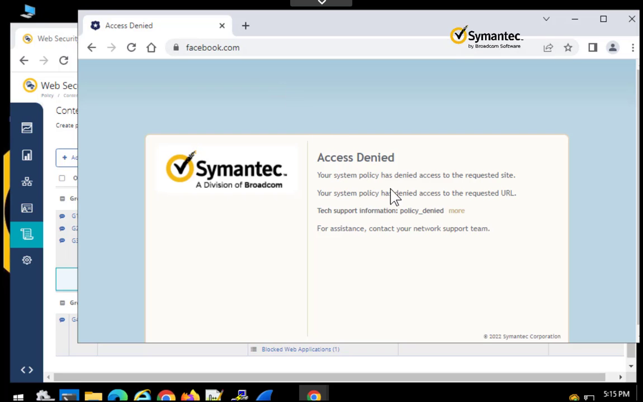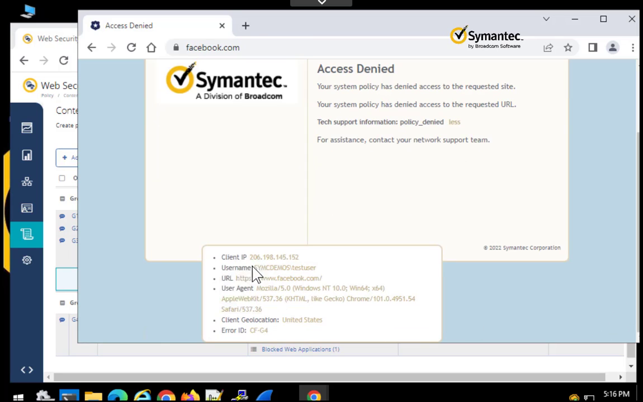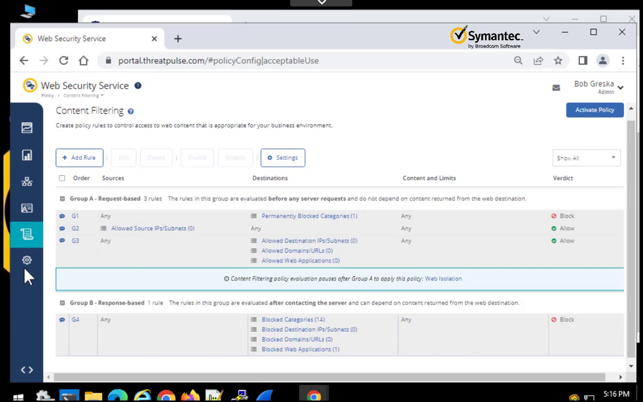In this window, which can be modified for your company, notice there is a More option. Click this link for details. Scroll down to see the window. The source and destination are identified, and the error ID points to the rule that was enforced to present this response page. It points to the Content Filtering Global Rule G4, which again is the blocked category list.